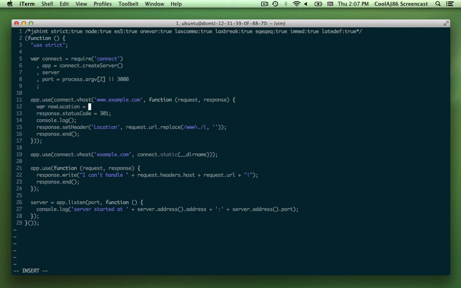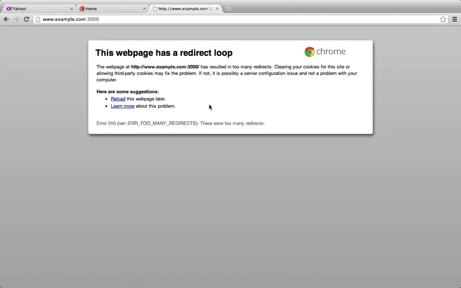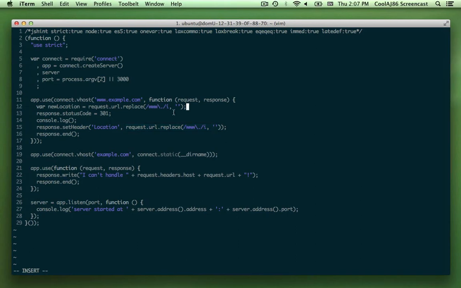New location equals. So the error message that we saw here, redirect loop, means that I'm going to www.example.com and it's telling me to go somewhere. And the place that it told me to go told me to go somewhere. And so after about four or five times, the browser says, wait a minute, I don't know what's going on here, but this is not normal, guys. I'm done. And it gives you that error.